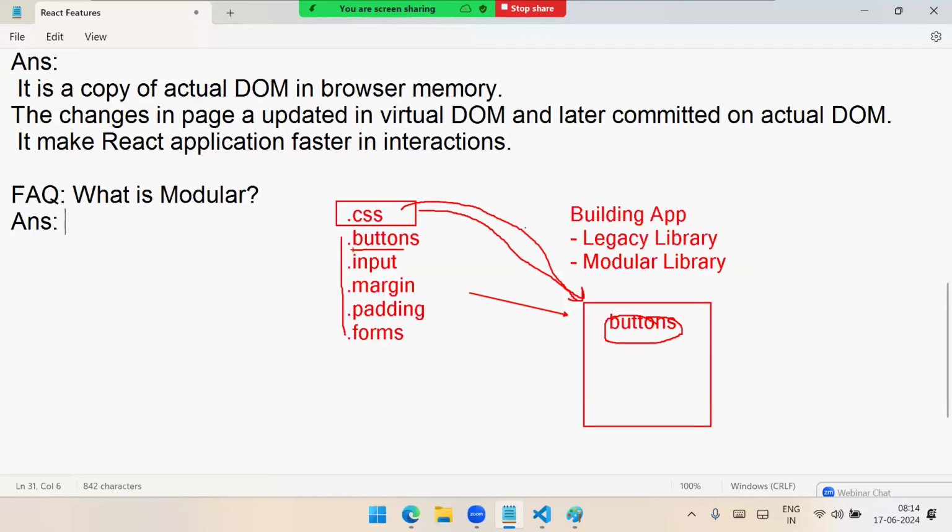Understood the point? That means in Java and .NET earlier, they used to have a legacy library. To use a small function, they had to import a complete library. Why import a complete library for one function? In that library, hundreds of functions are there, and you are importing the complete library to use that one function. Obviously, it is heavy for the application. We call this legacy.